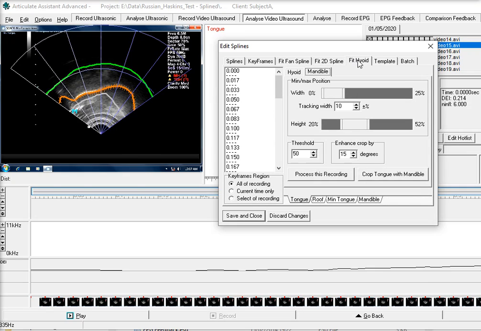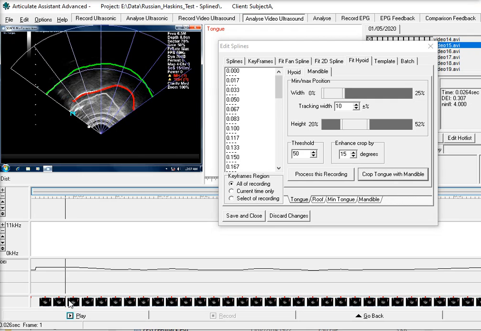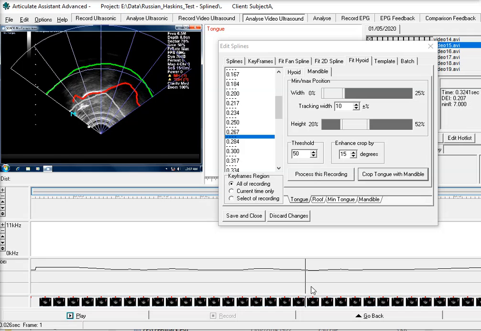if you go into Fit High-Eyed, select Mandible and do Crop Tongue with Mandible, and there we go, we've got the cropped version back again. Okay, finish this.